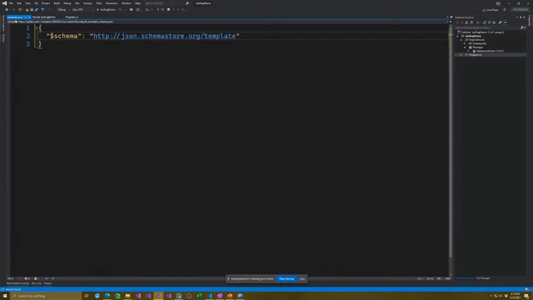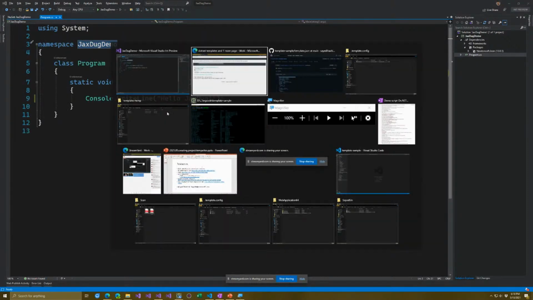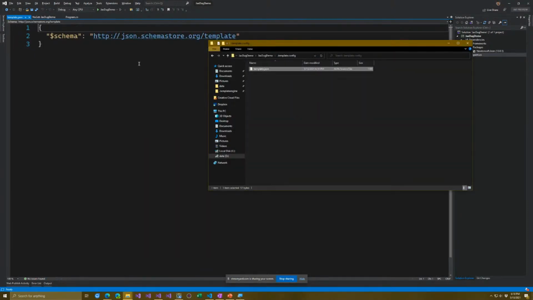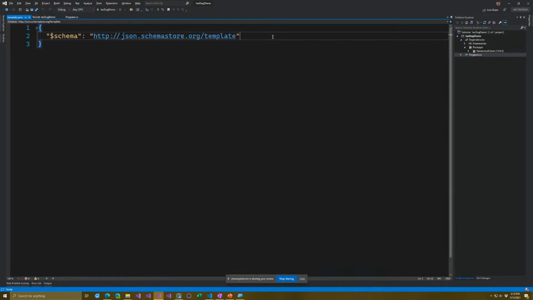Let me go ahead and close this file and reopen it. That way I get the correct schema loaded here. So now we've got the correct schema loaded.